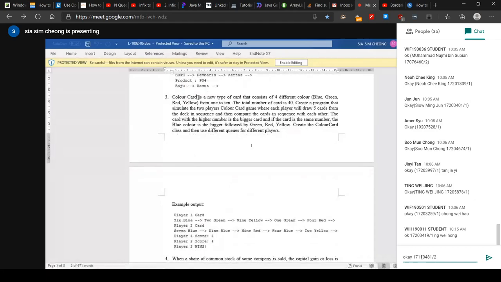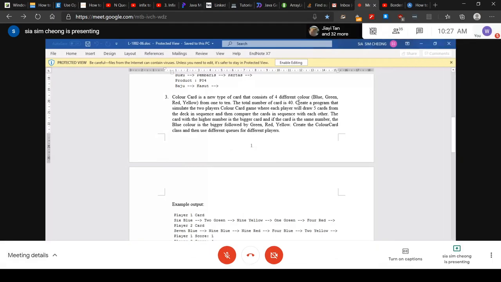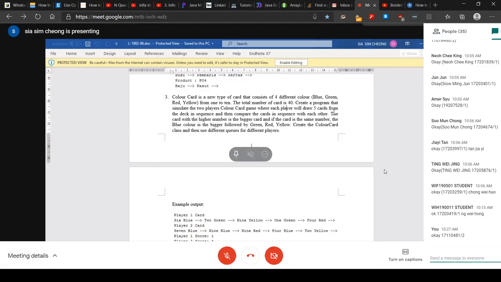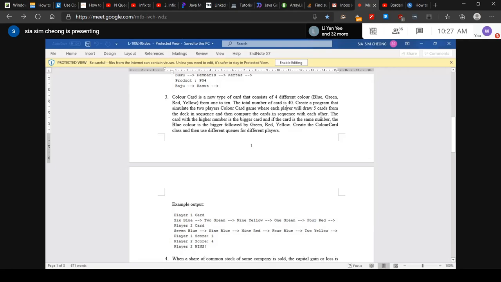Okay, so for question three, you need to create a program that simulates the two-player color card game, where each player will draw five cards from the deck in sequence and then compare the cards in sequence with each other. You need to compare the number first, and if the cards have the same number, then you need to compare the color. So you will need to use this color card class to store the details, and then you use different queues for different players.